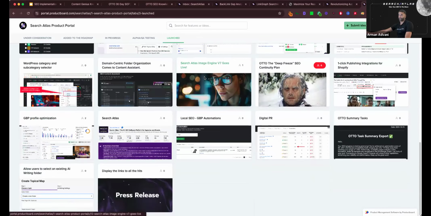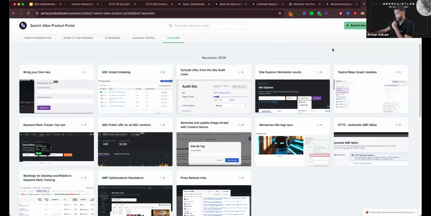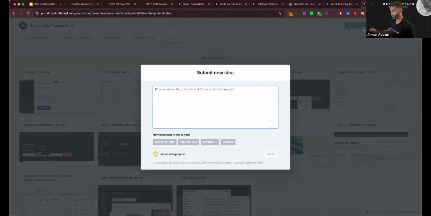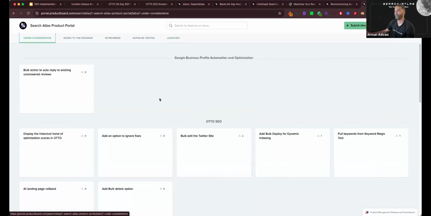So what this portal is doing is giving you the ability to give us feature requests, to tell us what you want, to tell us how we can make the tool better for you. So you'll come in here and say, I wish Search Atlas could do X. And you'll say, is it not important? Is it nice to have? Is it important or is it critical? And you submit that. Then it goes to consideration, right?